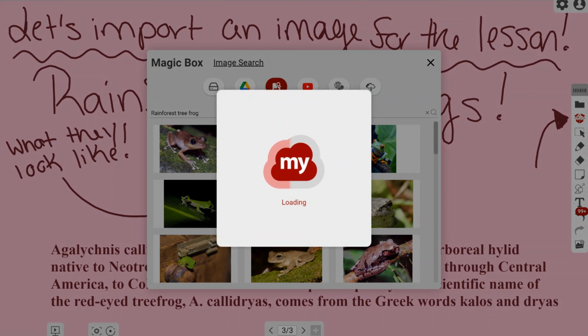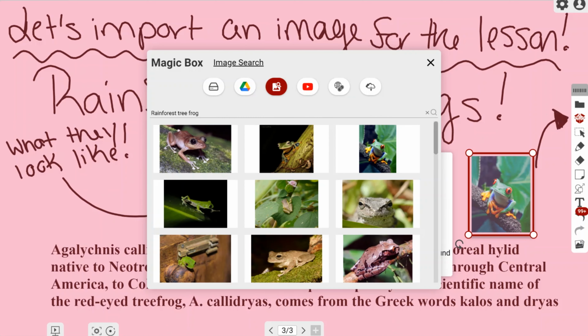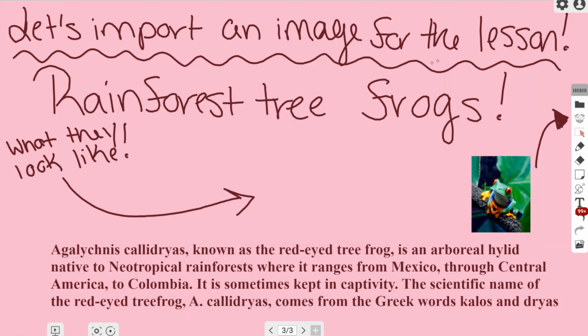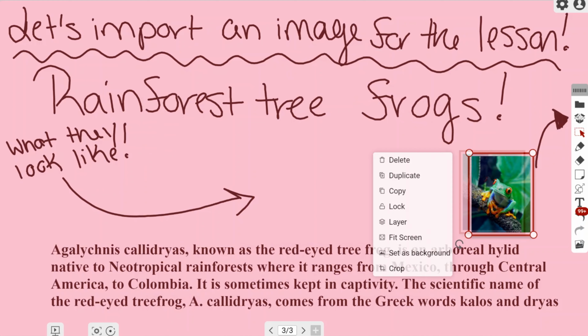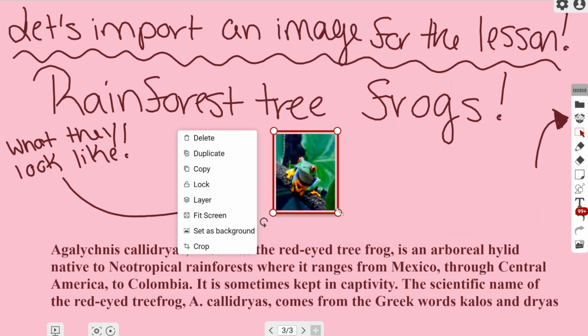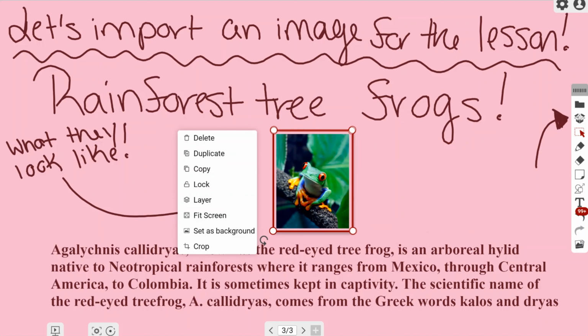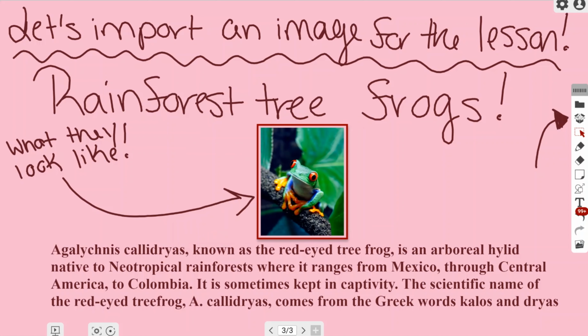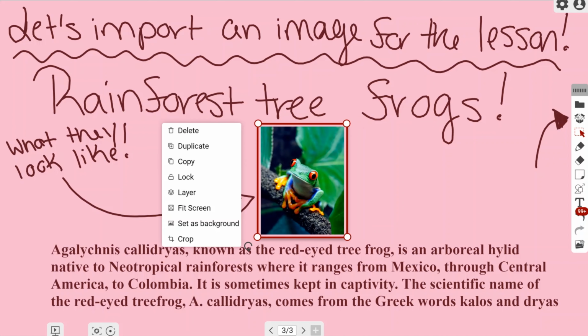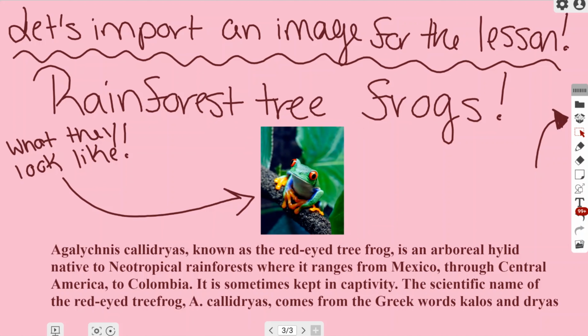And what my ViewBoard Whiteboard Online is doing now is going ahead and rendering that and placing it directly on your canvas for you to use. Now, I can go ahead and select it to move it around, and to make it bigger by touching and dragging on those circles in the corner. And I now have this cute little picture of a rainforest tree frog ready for my lesson.